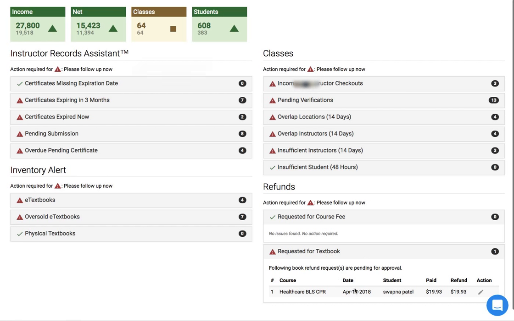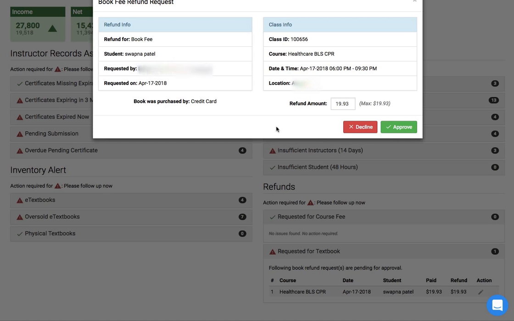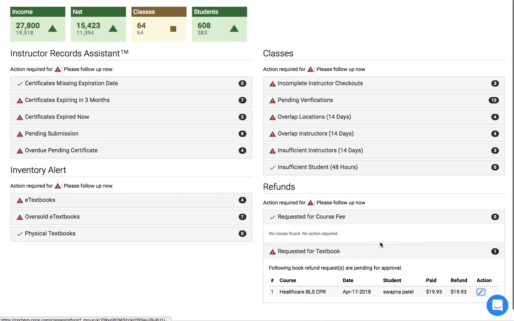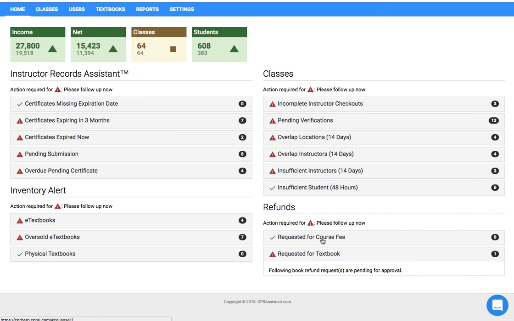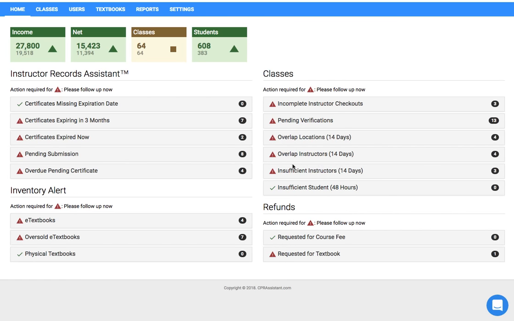So in this case, as an admin, I can see that this student has requested a refund. I can go ahead and come here and click approve or decline on this refund, and the system will take care of the rest. So this makes it a little bit easier for the admin to know what's happening and have control over the day-to-day activities. For class sign up and students or instructors paying for a student, that doesn't require any admin input. It's simply any refund would require admin to approve or deny that request.